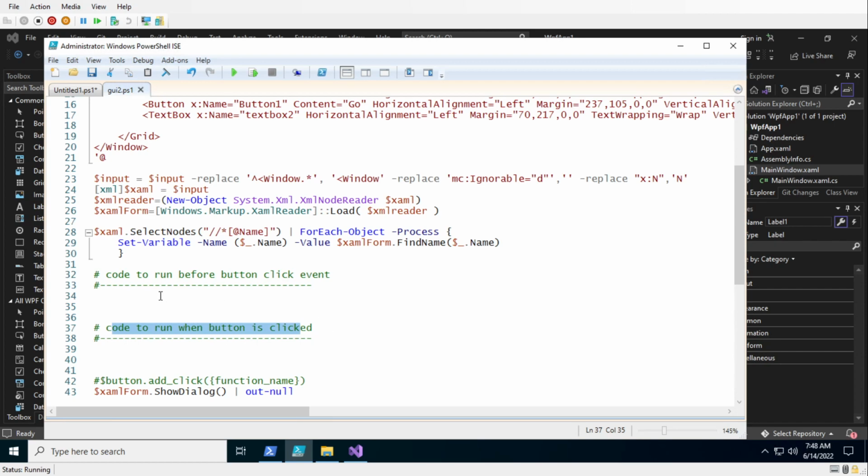In this case, there's nothing that needs to happen before the button gets clicked. There are no drop-down forms I need to populate, and there's nothing else that needs to be calculated. So this part is just going to remain empty. But I do need something to happen when the button is clicked. So just like last time, we're going to create a function.